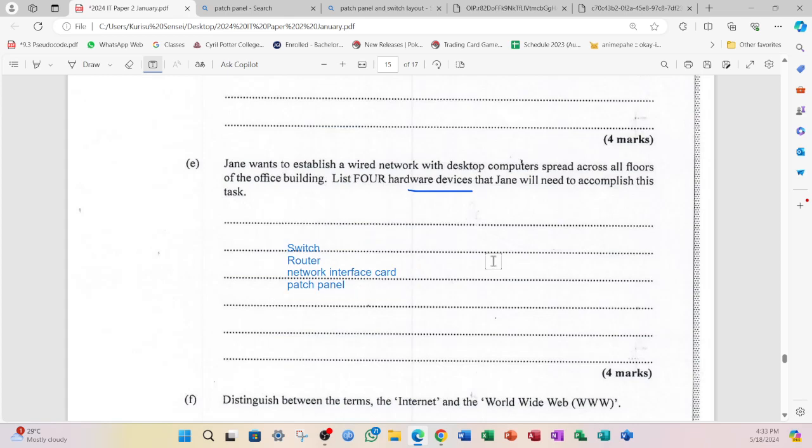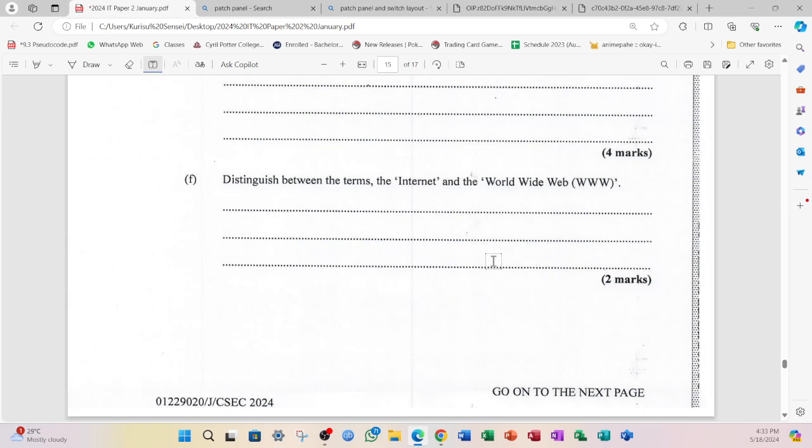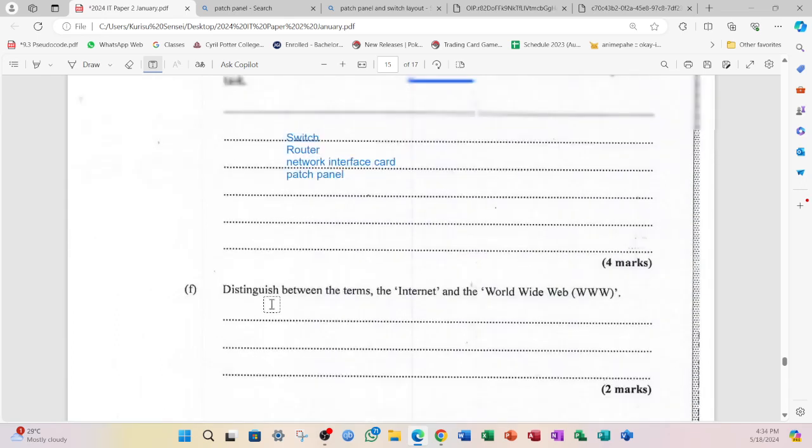No, sir. Distinguish between the terms internet and World Wide Web. Excuse me, sir. Have you seen a real life setting with all that setup? Because to me, I just imagine a lot of wires. I'm wondering, how does it not interrupt the workspace?